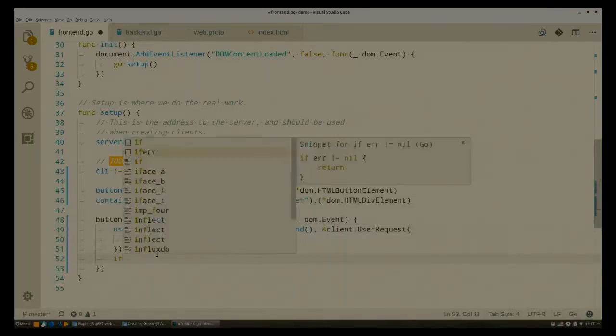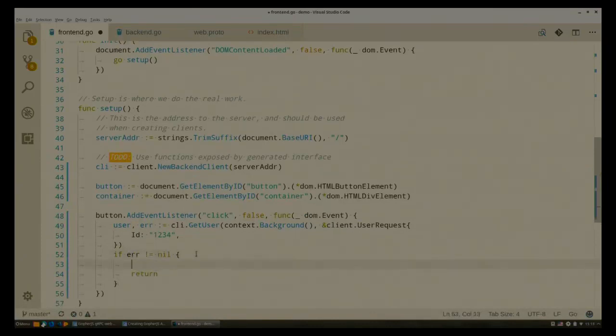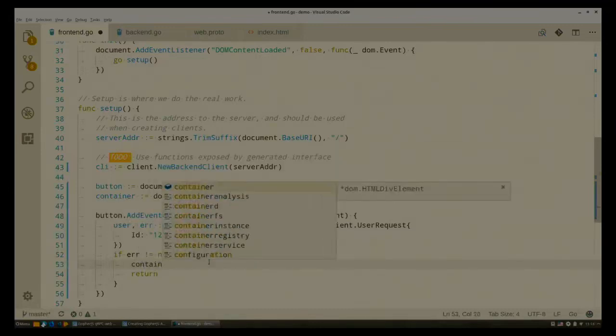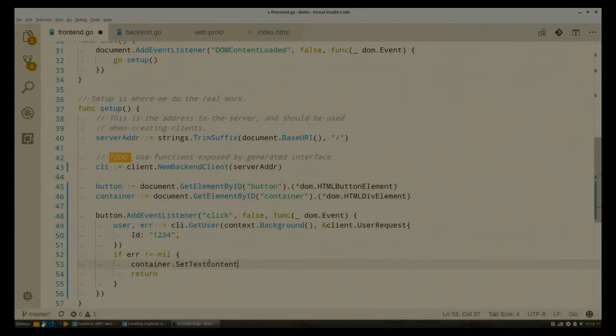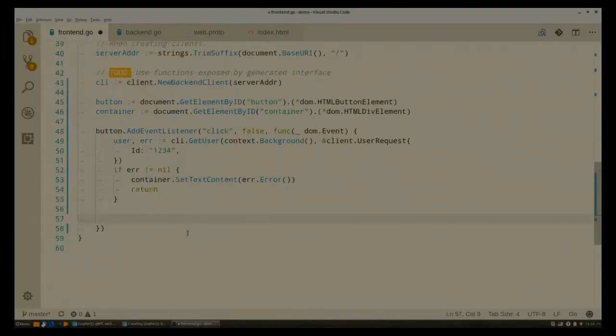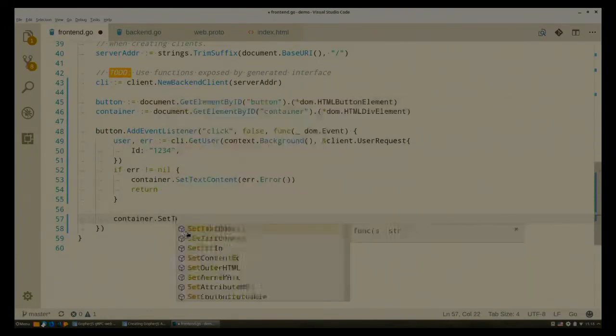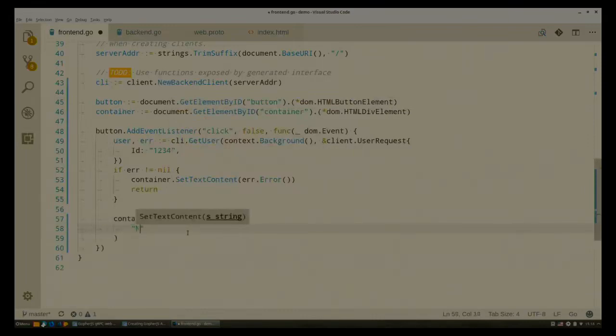And what do we do if we error? Like good gophers, we do if err not nil, of course. So we don't want to continue that flow, but we do want to do something. So let's write to the container. We can set the text content to the content of the error. However, if we're here, then we've got a user back from the backend, which is great news because that's what we wanted all along. So then we're going to take the container and set text content to something more interesting. We'll start with the name, and we're just going to do some string concatenation here. Get name, age.